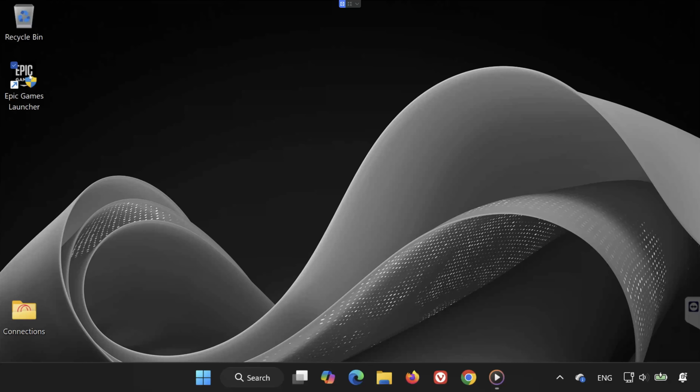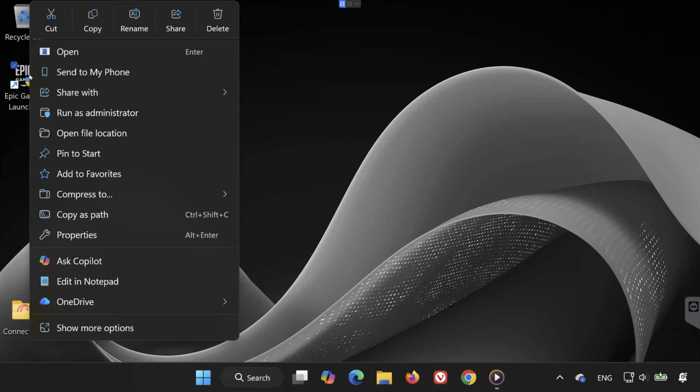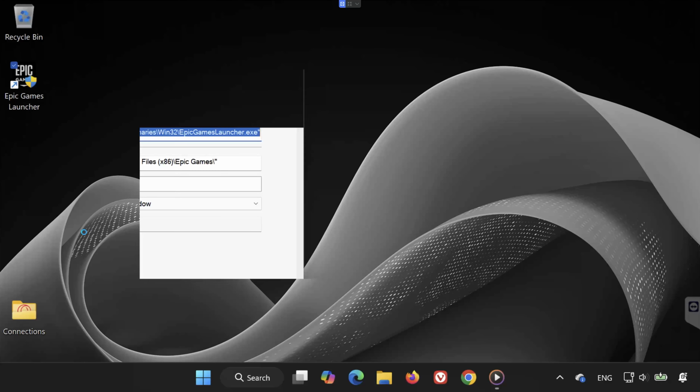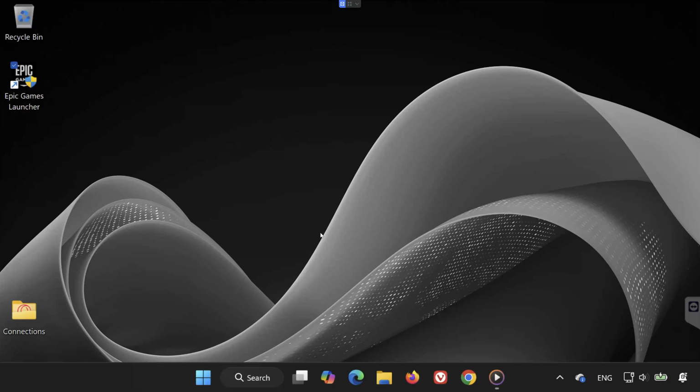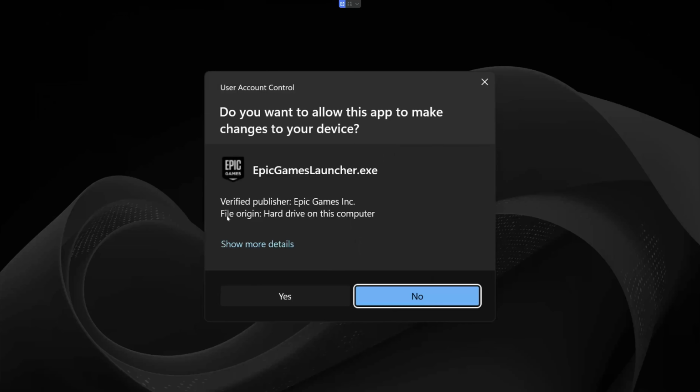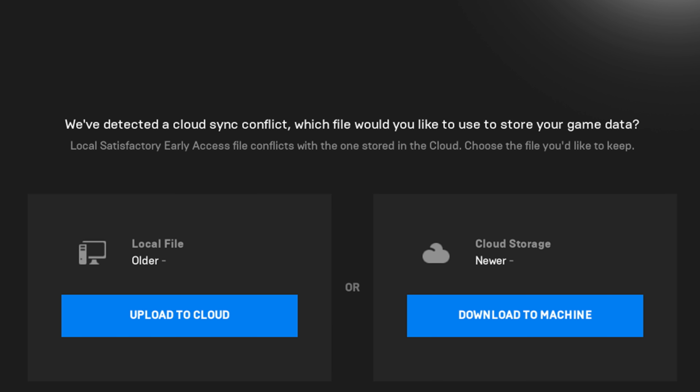Now locate the Epic Games Launcher shortcut. Right-click it and select Properties. Go to the Compatibility tab. Check Run this program as administrator. Click OK. Now double-click Epic Games Launcher and click Yes. If you see a message asking to choose between cloud or local, select Local.